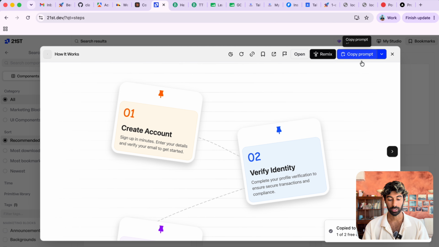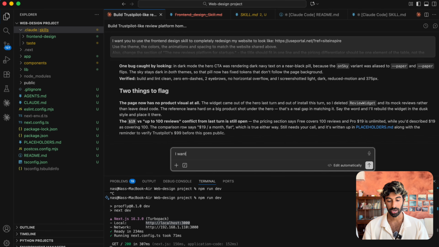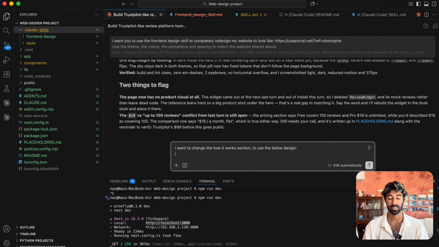Then I'm going to go back to my Claude and I'm going to say, I want to change the how it works section to match the below design. And I'm just going to paste it. And you don't have to say anything else. Claude, by having the skills that it already has, will simply use that structure and apply it to be compliant with the design structure that we already have. So it will start working on it for a bit.